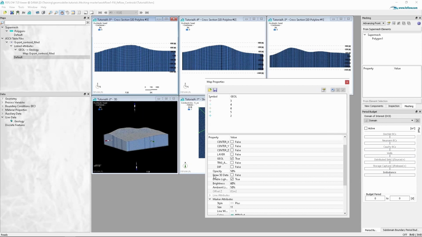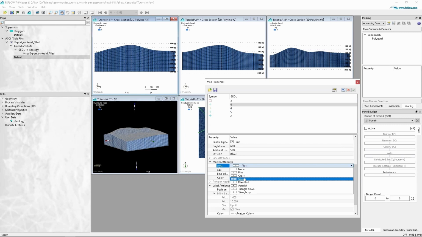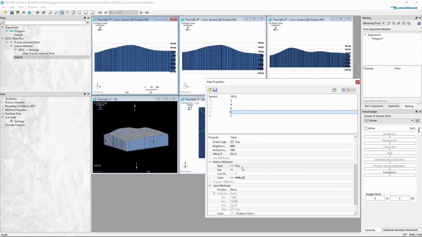There's one more thing we can do here. We can enable this option, throw 3D data, so that the elements are displayed in the 3D view properly. The other thing we can set is the symbols of the geology, the marker symbols from here. I'm going to set all the symbols to the square. Select one by one each. And then I'll update this information.